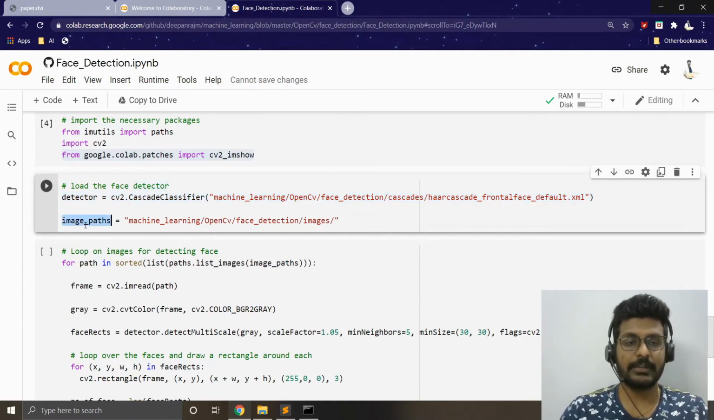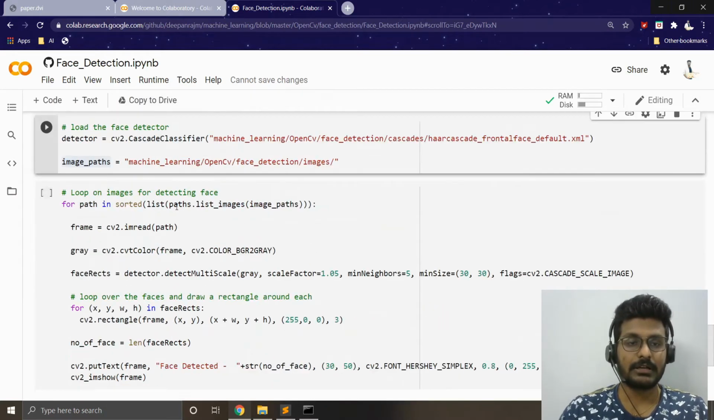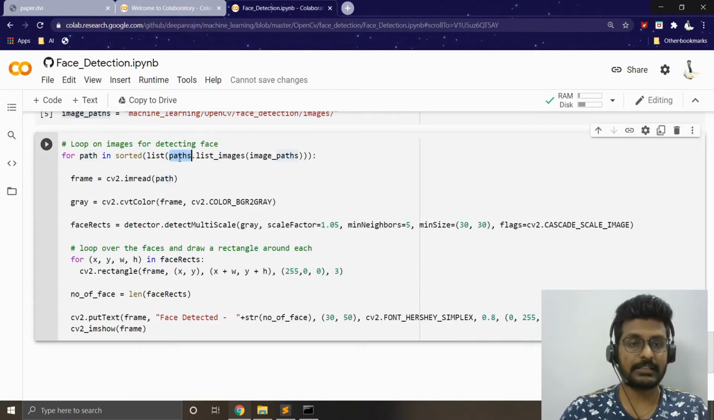I'm also mentioning the path where my images are present. It's going to be inside machine learning slash OpenCV slash face detection slash images, which is typically here. Now let me first load the contents here. Yes. Now I'm going to use the paths function from imutils to use the attribute list_images. This function will list down all the images inside the directory image paths. I'm going to make it a list and sort the entire path so that it can be enumerated one by one.